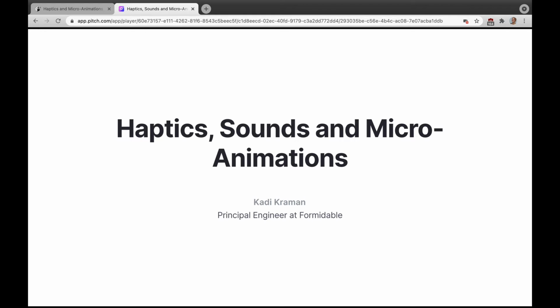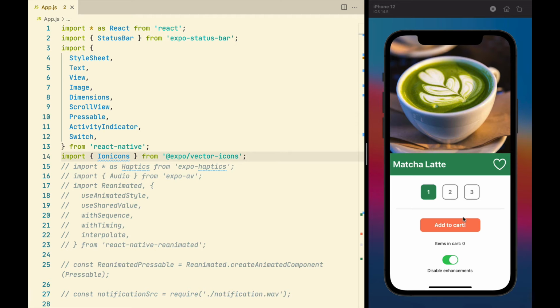Hello, and let's talk about haptic sounds and microanimations in React Native. So I have built this little app where you could purchase matcha lattes. You can add it to your favorites or remove it from your favorites. You can choose between 1 and 3 matcha lattes to purchase, and you can add them to your cart.